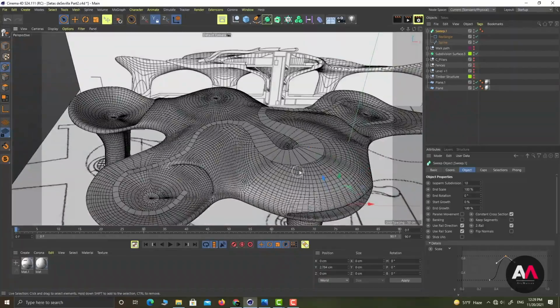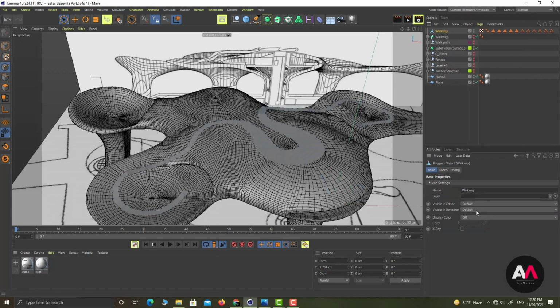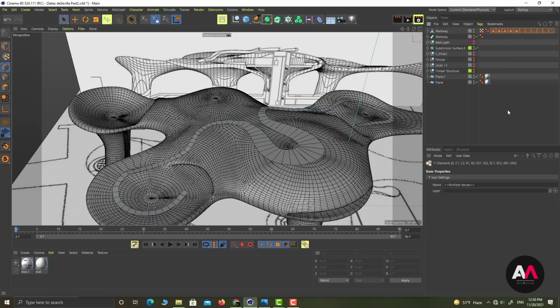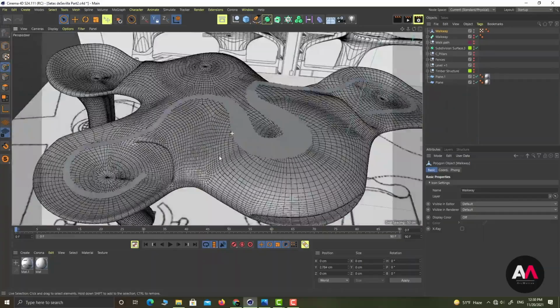Okay, now we have done this part, and I'm going to make a copy of it, so I have access to this part. I name it the walkway. This as well, walkway. And I'm going to select this, right click, connect object and delete. And I'm going to get rid of these tags, we don't need them. So now we have a polygon made out of this sweep.